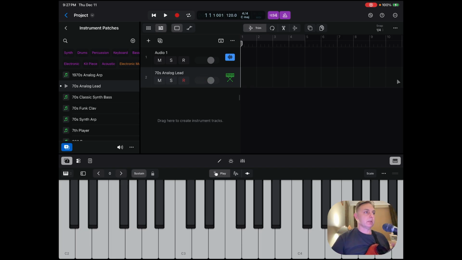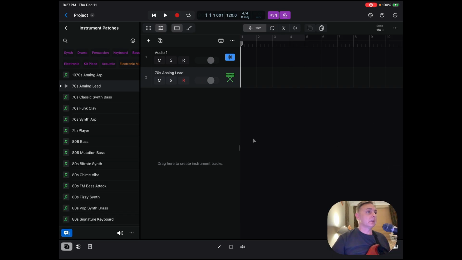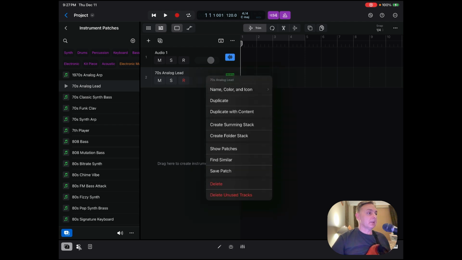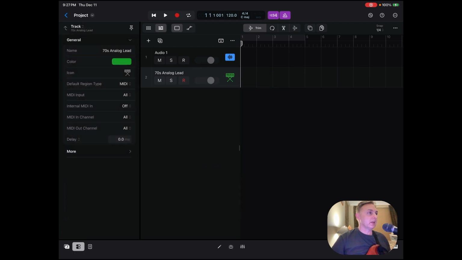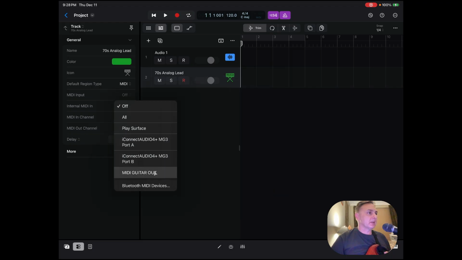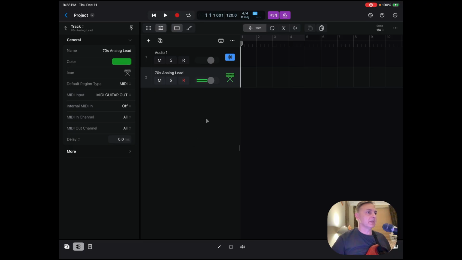Okay, so I've got a synth, and it seems like I've already got the guitar. I've already got MIDI Guitar 3 triggering it. So I think if we have a look under this guy here, we can see the MIDI inputs for this channel. So MIDI input here is all. If I turn it off, we shouldn't hear anything. Just the mic. Now, I'm going to go in here and I'm going to select MIDI Guitar out. And there it is, it's active again.